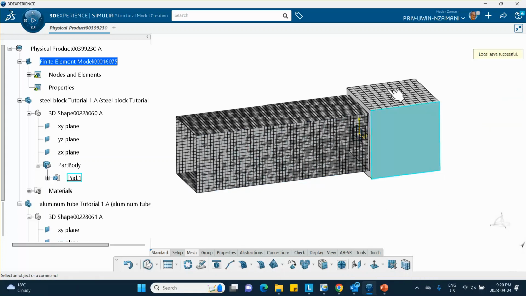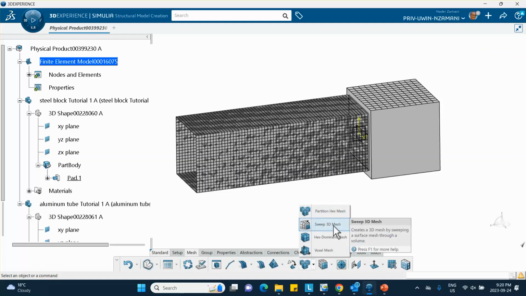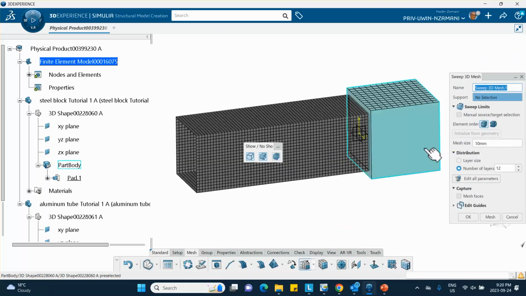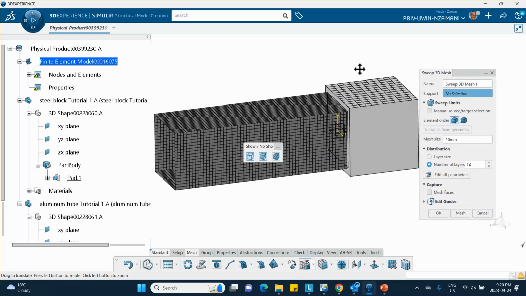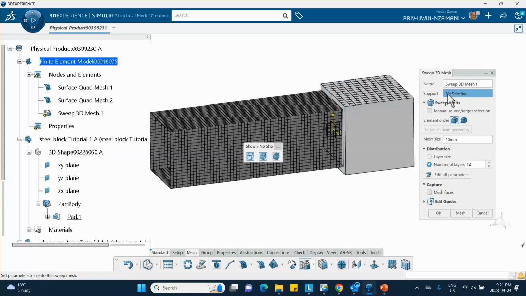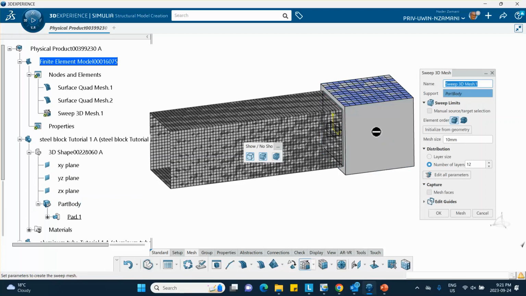Now we're going to do a sweep of this through that thickness. So we are in meshing. We go here. It says extruded sweep 3D mesh. You click on it. It says, okay, what do you want me to basically sweep? The support is the body right here. The support is that three-dimensional object. Just select this box. Okay, and then how many layers do you want? We want 12 layers.